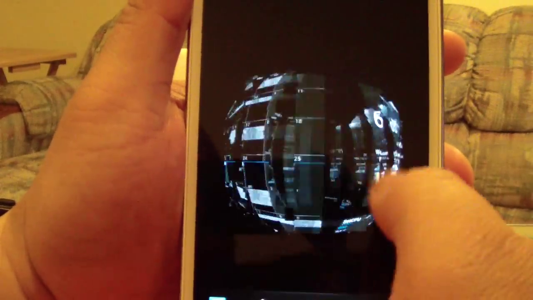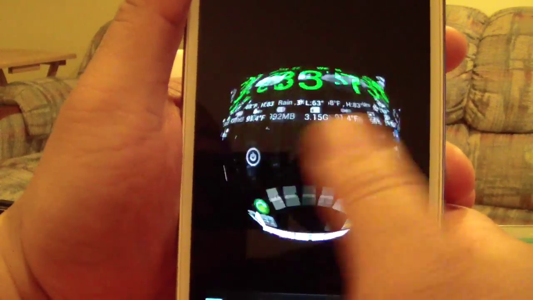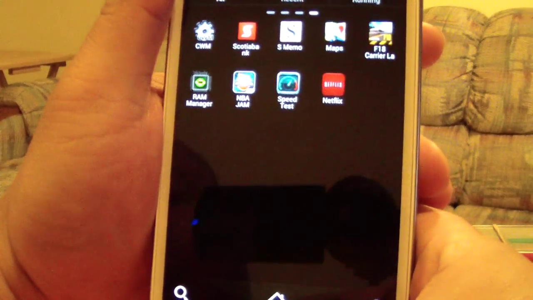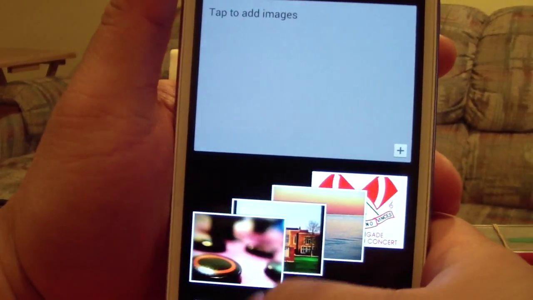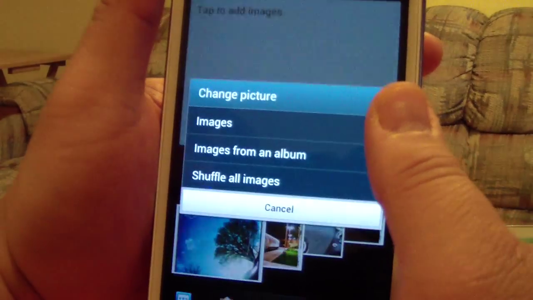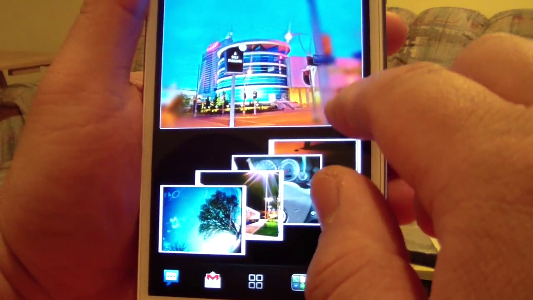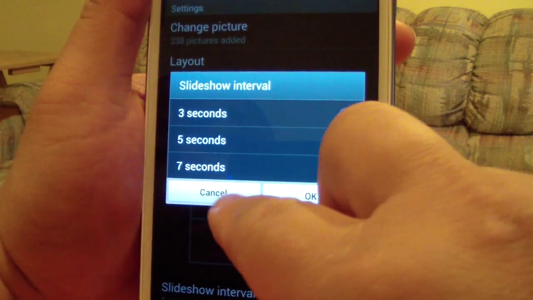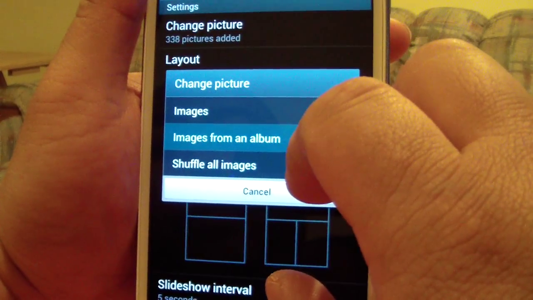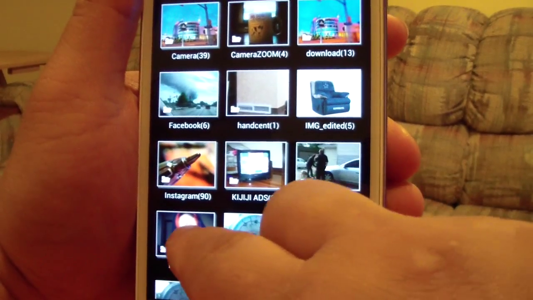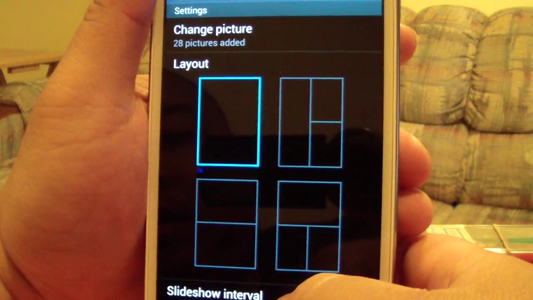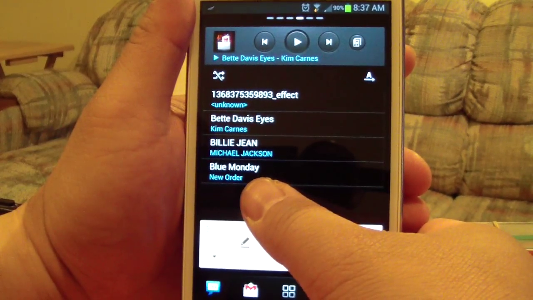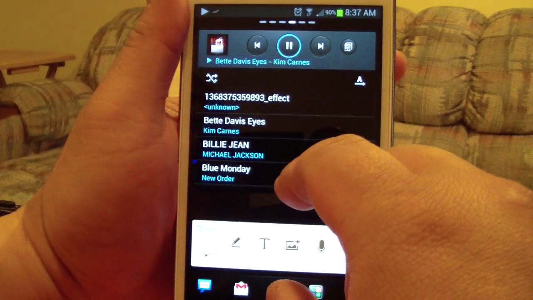Go Launcher EX, very nice, right? Here. Hit this. All right. Let's see. We're going to select from album instead. So we're going to go here. That's the format. Go back. So now it's just going to sit there and toggle through. I got the music player. That's the stock one right there.